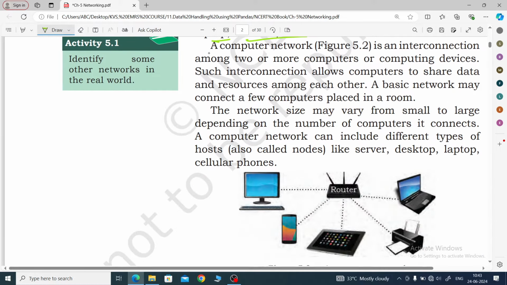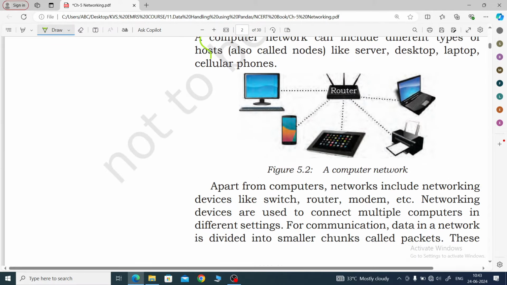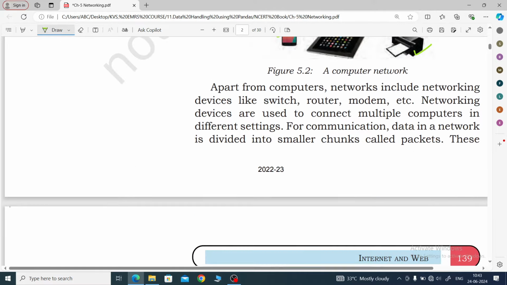These two paragraphs again are repeated, you can check it. Now this is the computer network. So this is a router, and this router is connected with the desktop, your cellular phones, tab, this is printer, then your laptop. So apart from computers, a network includes networking devices like switch, router, modem. These are the networking devices. So through these devices we are connecting the computer network. Networking devices are used to connect multiple computers in different settings. Yes, in these devices we can connect multiple systems.